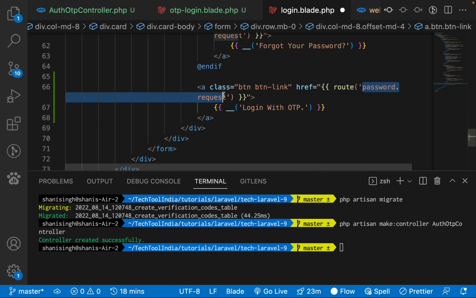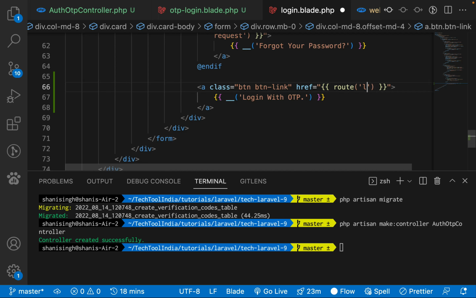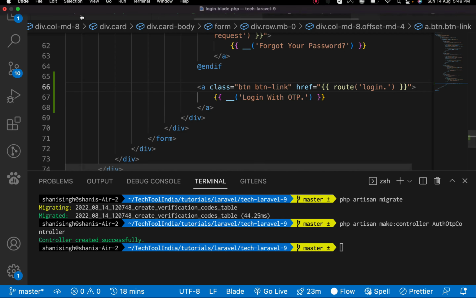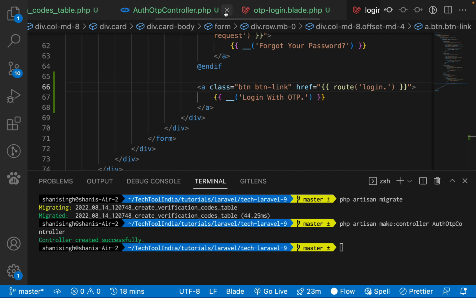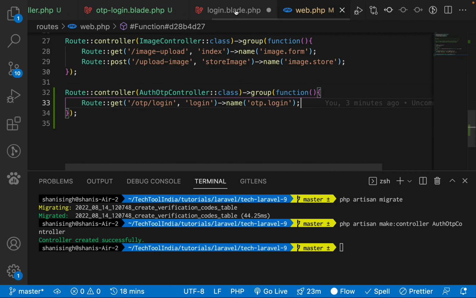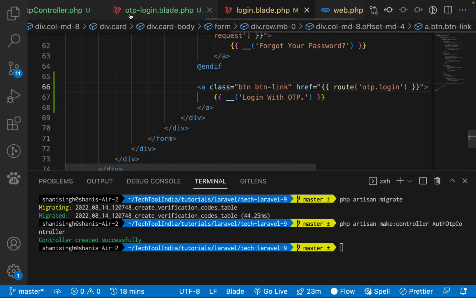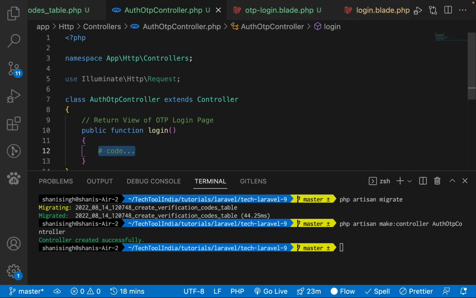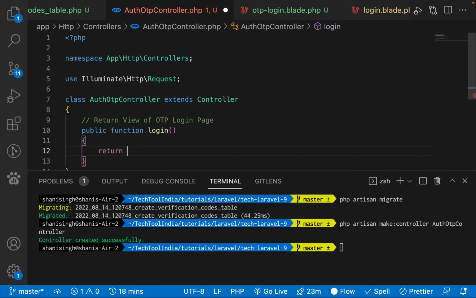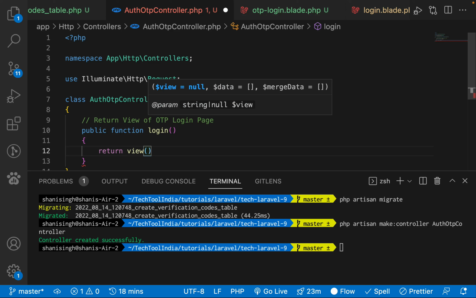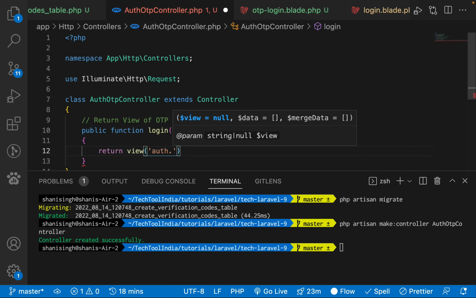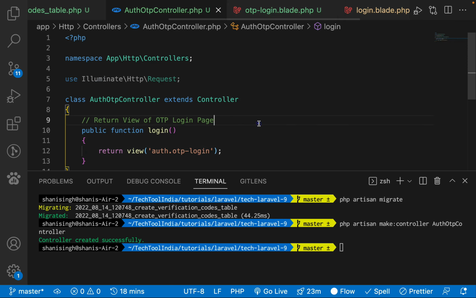In order to give a link here, I will give it a login dot, whatever name we have given for this. Let's see, we have given OTP dot login, right? So we'll call this OTP dot login. Cool. And in the controller, we'll return a view file here, return view. In the view, we will have auth dot OTP login. Cool. So we have all set.